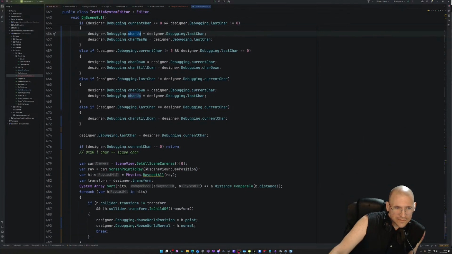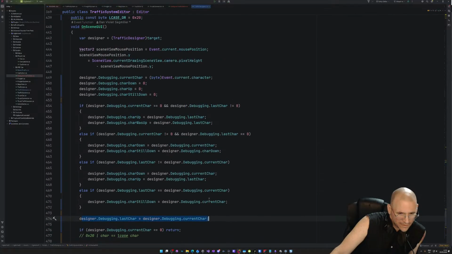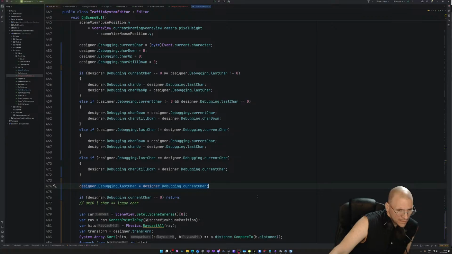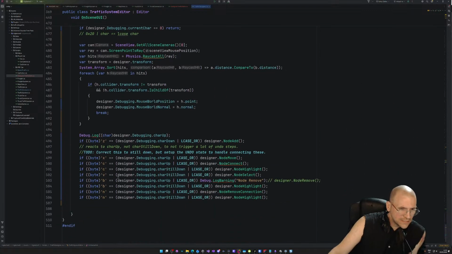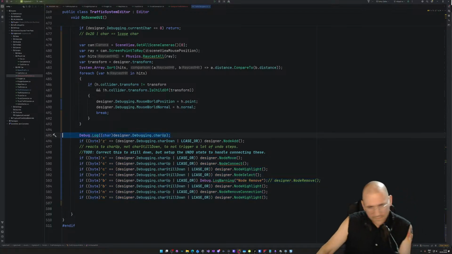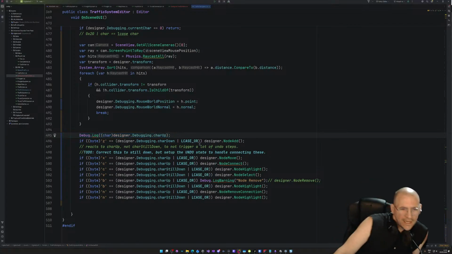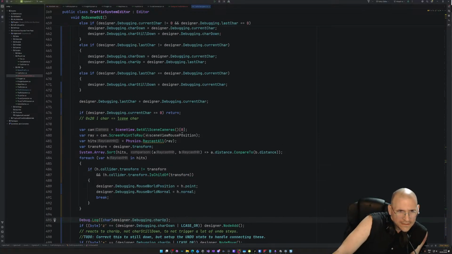Now, where do we do this? At the designer debug. What's running this one? On-scene GUI. Okay. So on-scene GUI executes this. On-scene GUI is also executing all of these. We're never going to print a character showing up in here. Why?